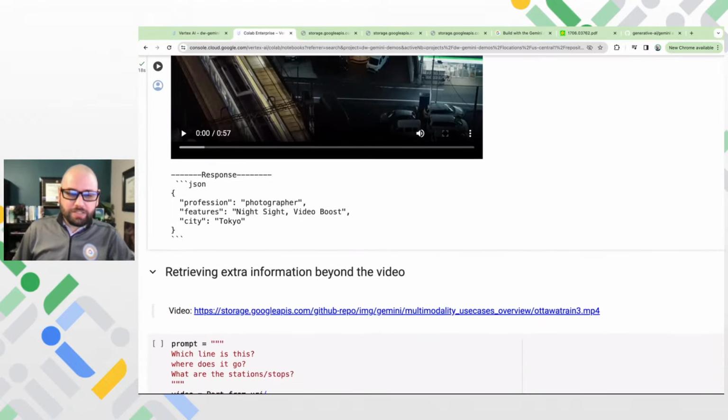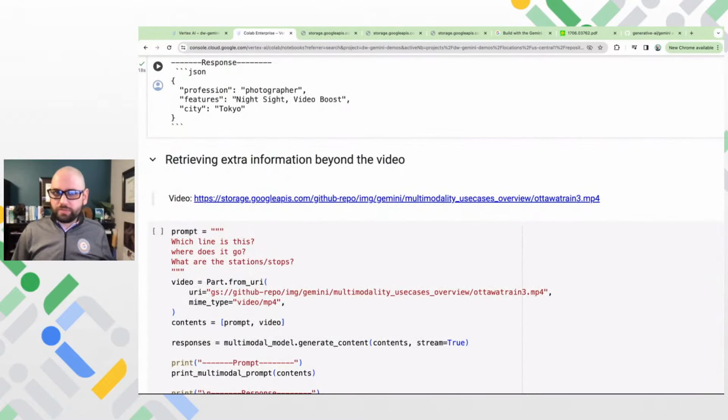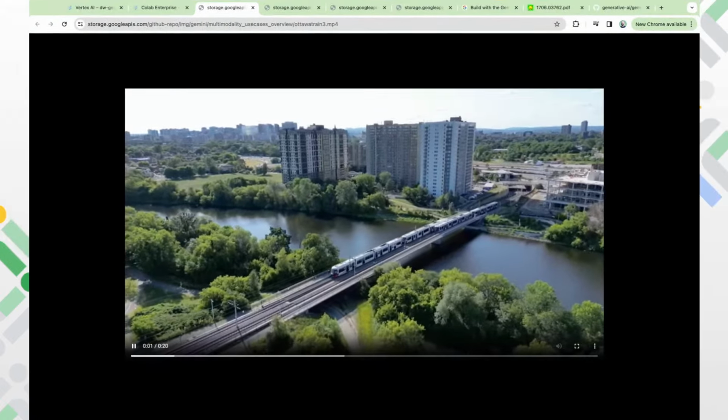But we can also use Gemini's knowledge about the world to give us additional information. So let's take a look at this one. I have no idea where this is, right?